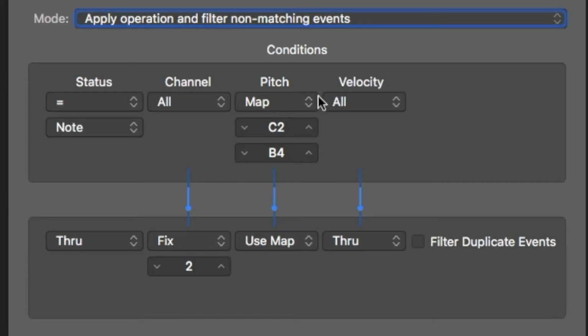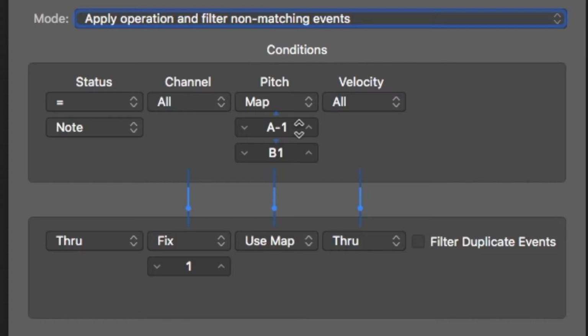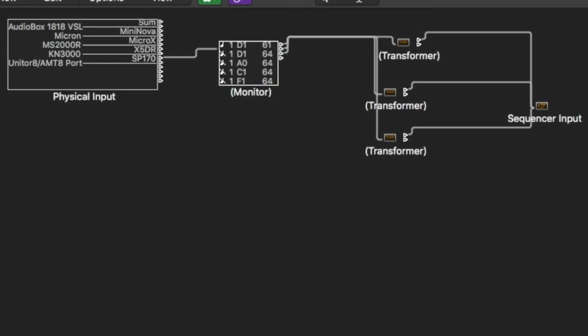The same thing here, you can see this is C2 to B4, and this is A-1 to B1, and that needs to be on channel 3. The bottom third of my keyboard is playing this arpeggiator. The middle section of my keyboard is playing this pad. And the top section of my keyboard is playing the keyboard, or the piano.